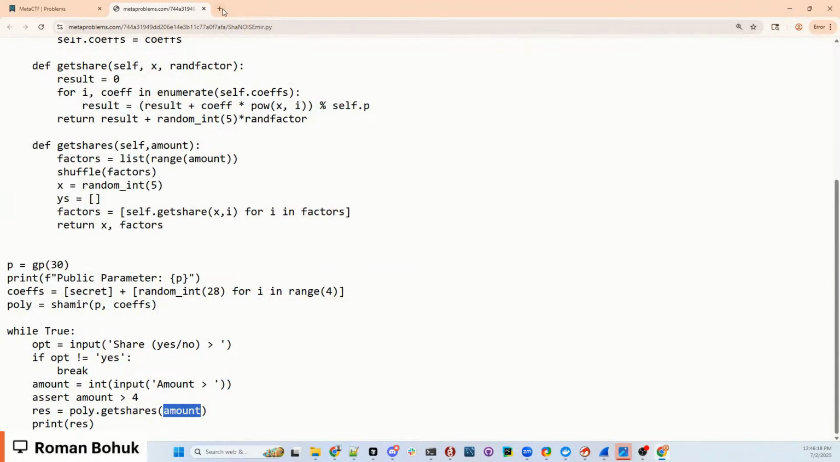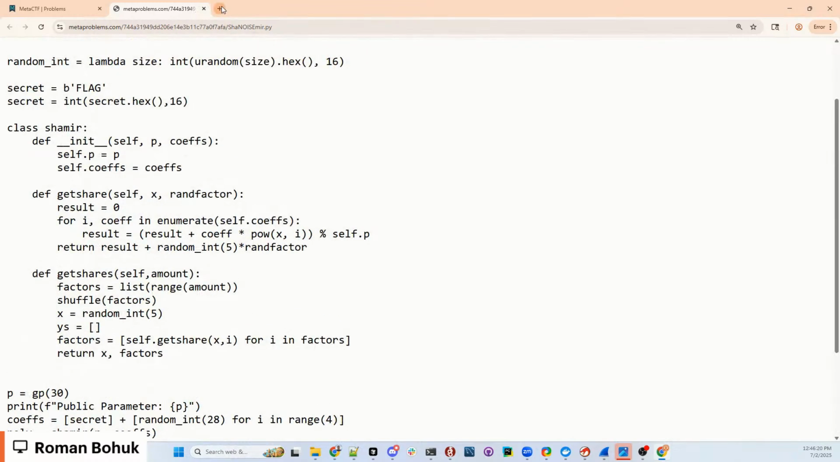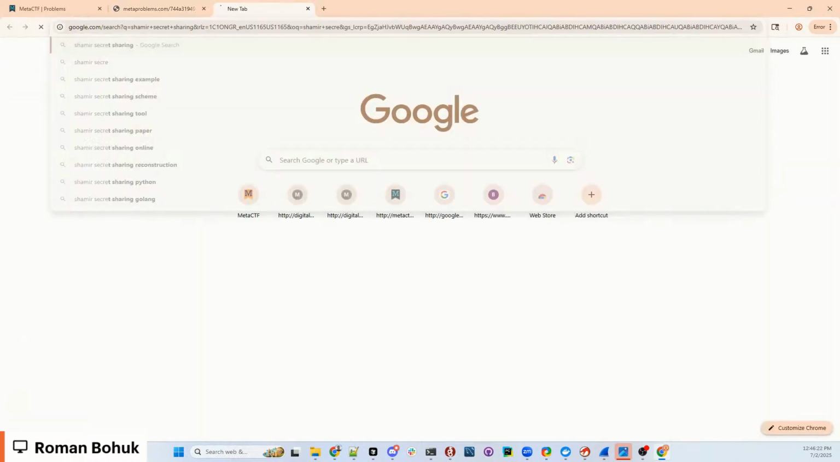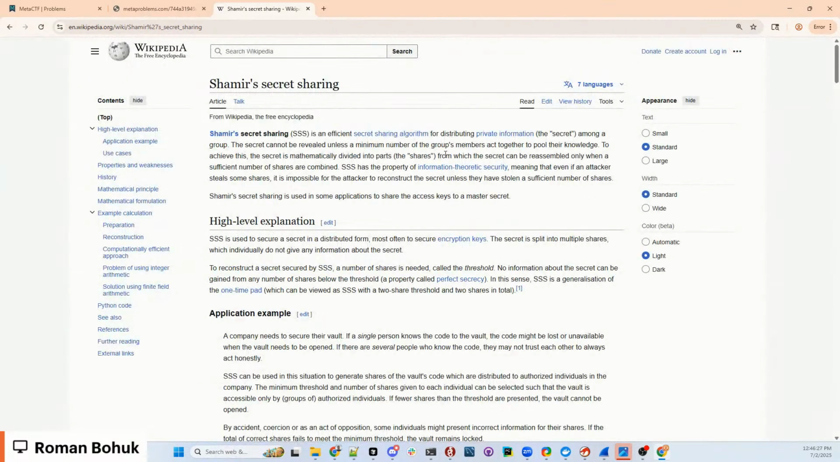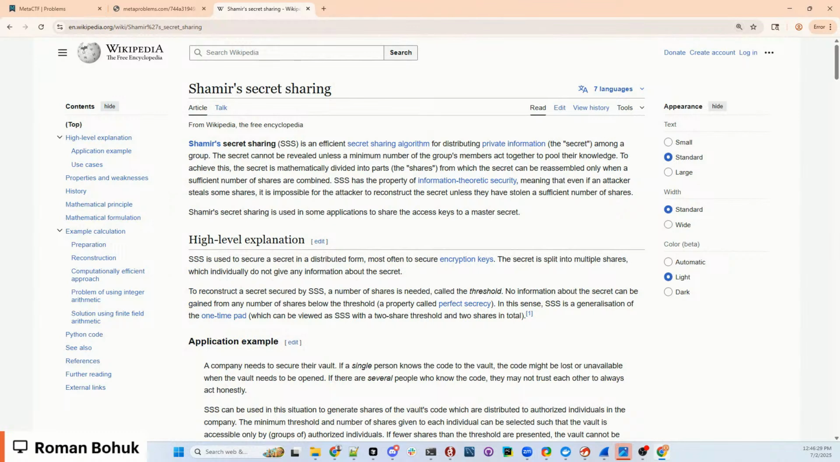So let me quickly explain what Shamir's secret sharing is. It's a way for you to share private information among a group of people in such a way that, for example, you must have a certain number of keys or of people in order to be able to get back to the original. I think if you ever used HashiCorp Vault, it uses something similar for generating master passwords.